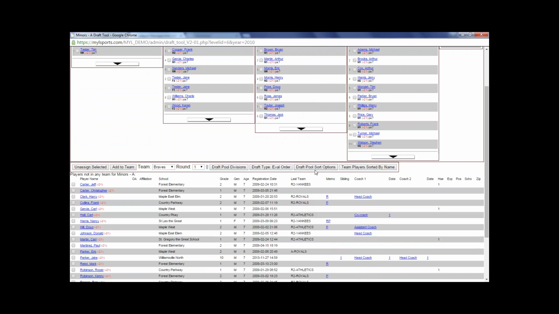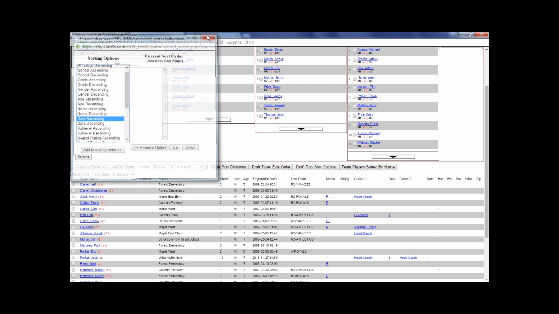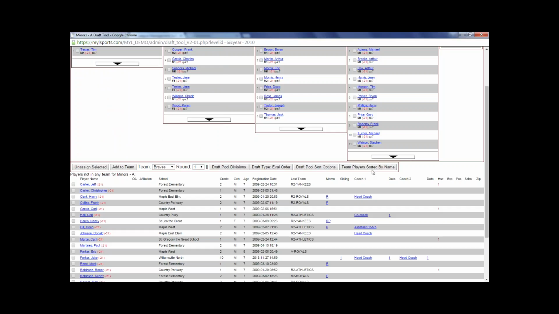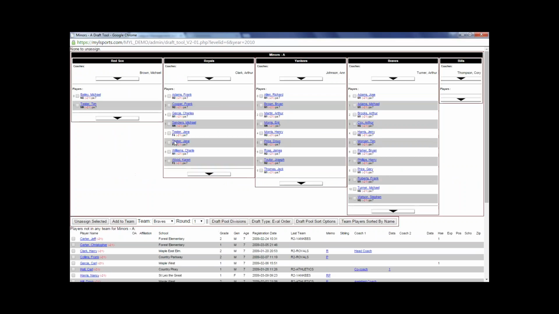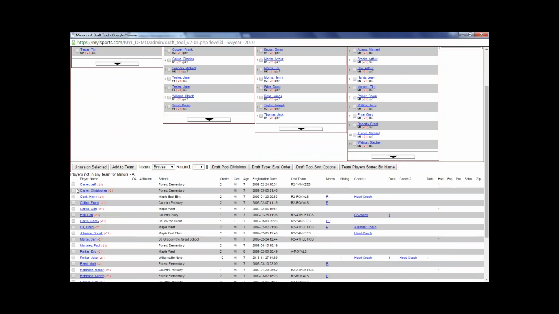What we have here is draft pool sort options, so we can say I want to sort their names by, let's see, name ascending. Say we want everybody in order of name ascending, name descending, date ascending. You can put in a bunch of sort orders here so you can sort your players in different orders. You also have team players sorted by name, so you can put all your players up here and have them sorted by name. When you click on here, you can adjust that as well.